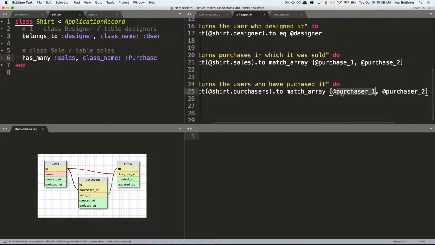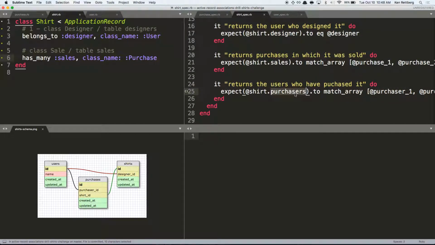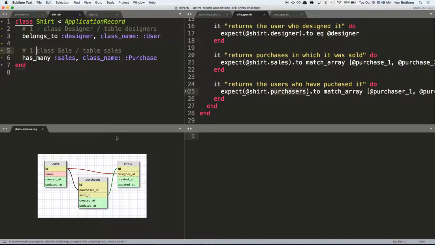So now undefined method purchasers, shirt spec 25. So we're trying to get back purchasers, still user instances. So we need this one. We're going from purchases to user. How are they connected? The left line, whatever that one is. Is the foreign key in my table or the other table? You're in shirt, so wait. Are we doing the same one still, or are we doing this one? We are on 25. Undefined method purchasers.